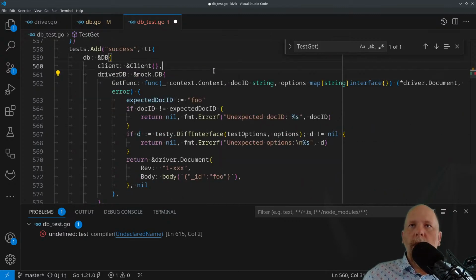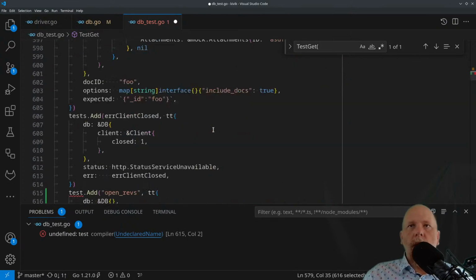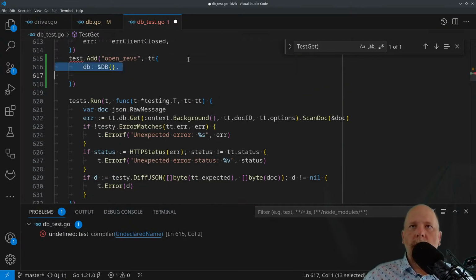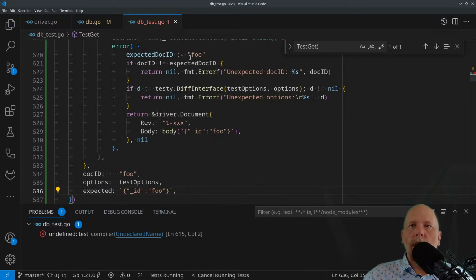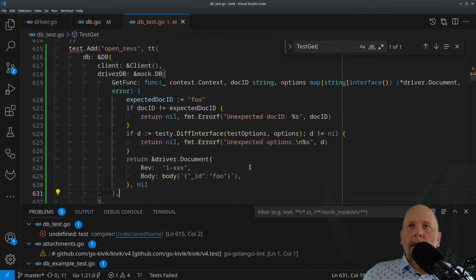Let me copy this example. This is a successful example. Copy that down here and then make modifications. So this returns a driver document, but I don't want it to. I want it to return rows. Okay, I need to modify my mock.